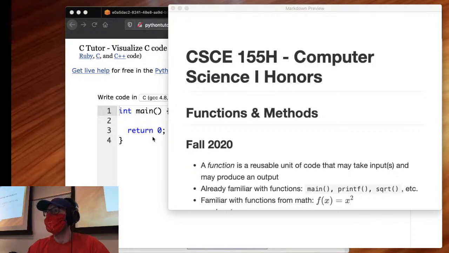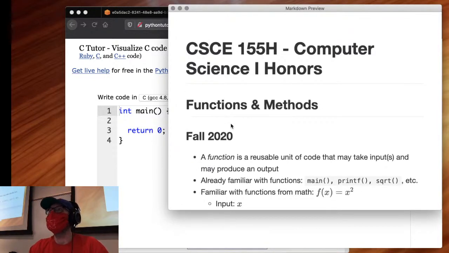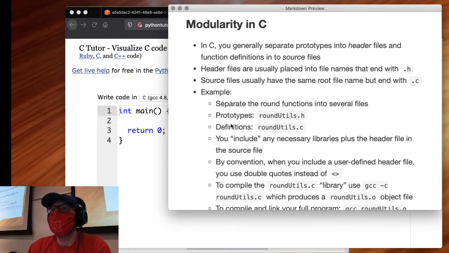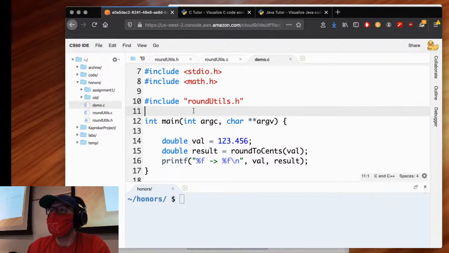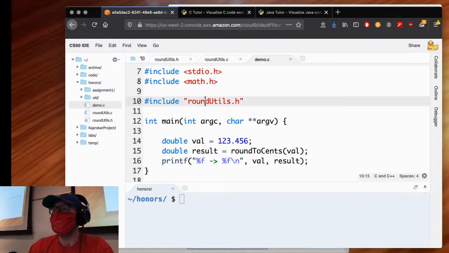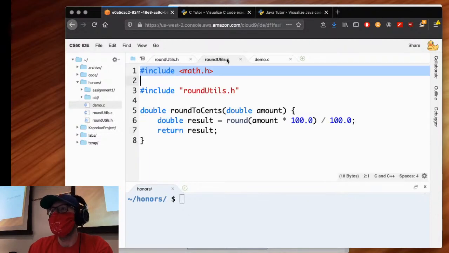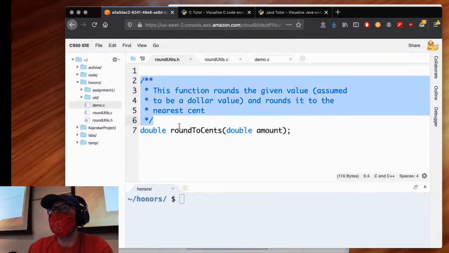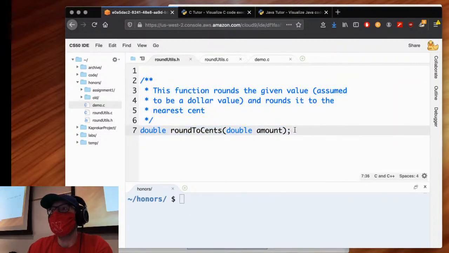All right. So to continue from last time, though, I just want to give us a quick review here of modularity in C. Remember that we did these round utilities. And we separated them out into a header file and a source file. A header file ends in .h, and it only contains the documentation and the prototypes. Prototypes are not the definitions. The prototypes are just the signatures of those functions.